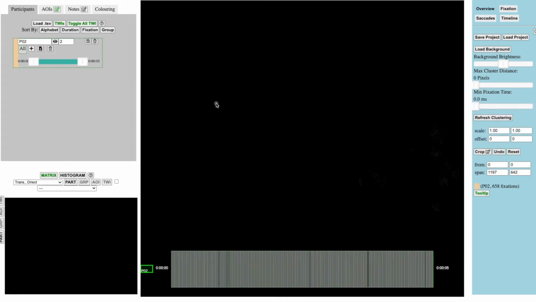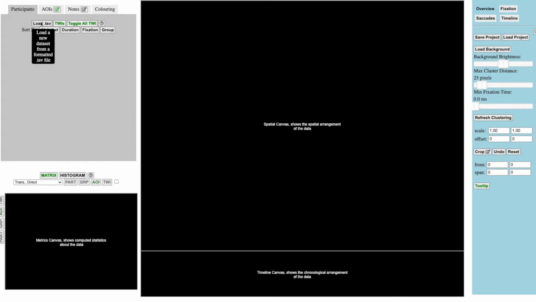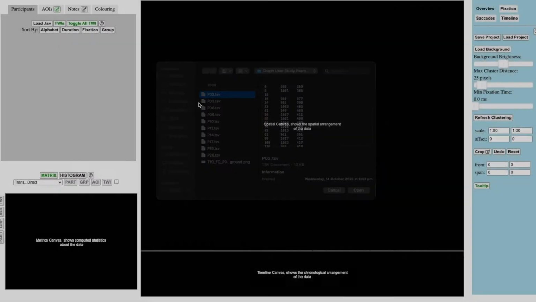There is a default minimum fixation time of 0 milliseconds, meaning that there's no clustering applied to the minimum fixation time. But if you would like to establish a minimum fixation time, you can adjust that before refreshing the clustering.